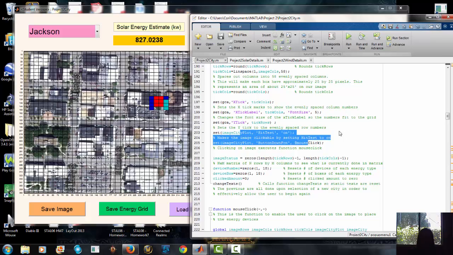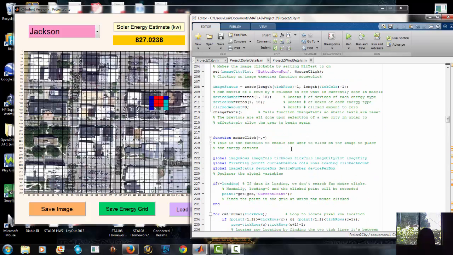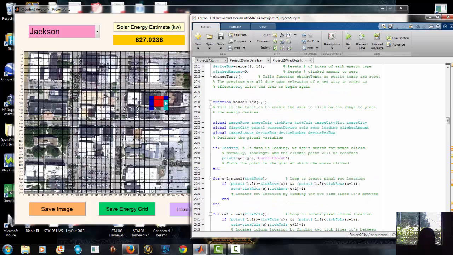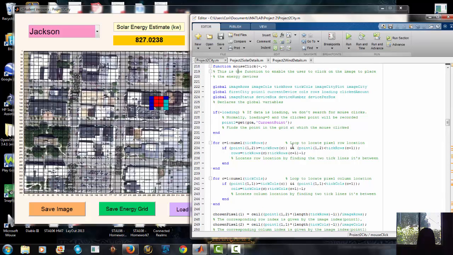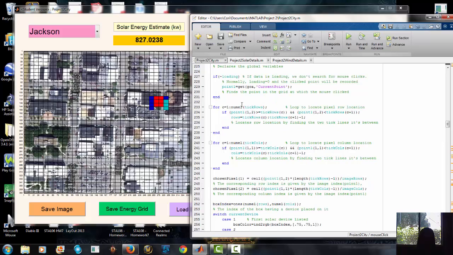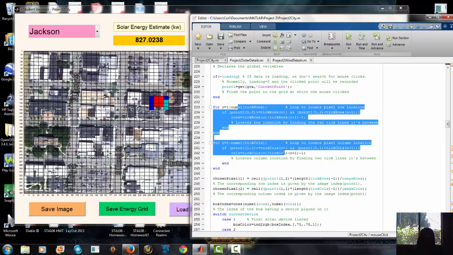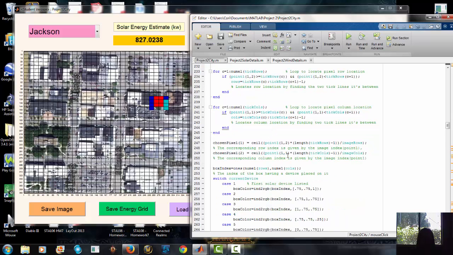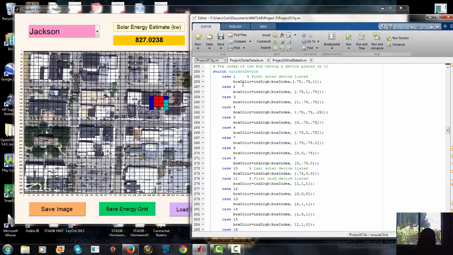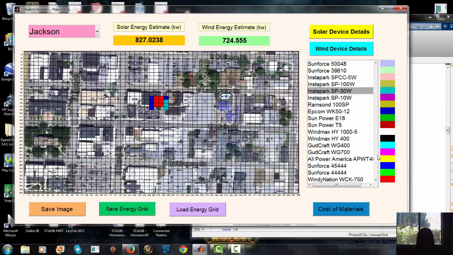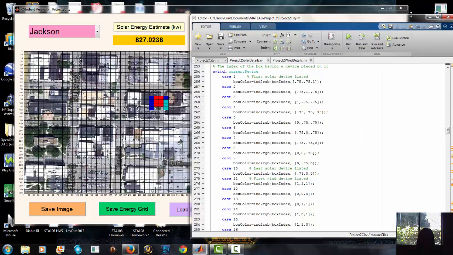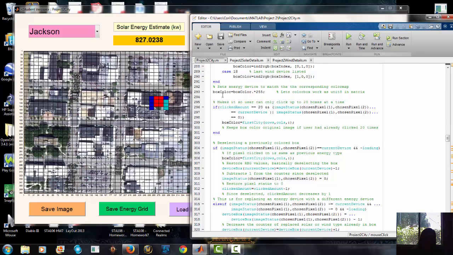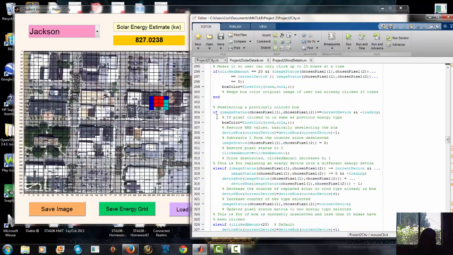All of this coding for the mouse clicking begins up here with the button down function, and that actually allows us to click on the image. But the function that controls all of this is called mouse click. And that's done up here, which tells us which box is being chosen through the tick rows and tick columns, which are all the lines on the grid. And then this sets the device to the correct color that matches the color map to the right of it as well.